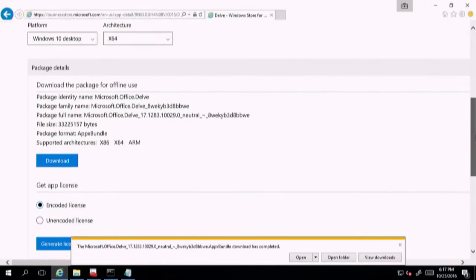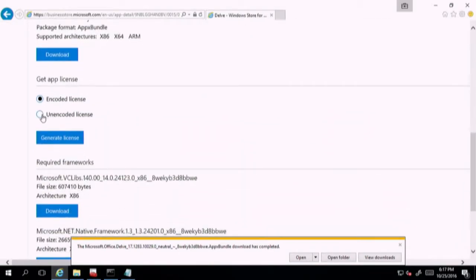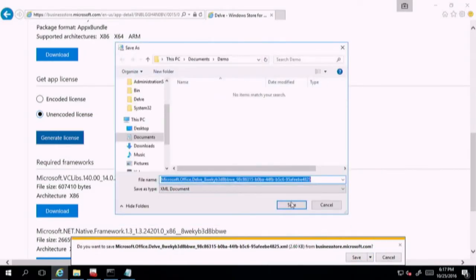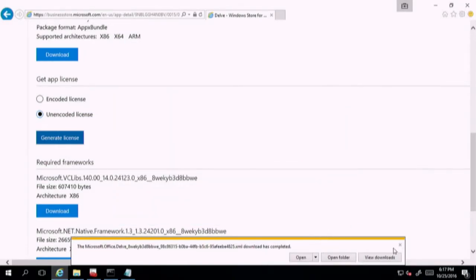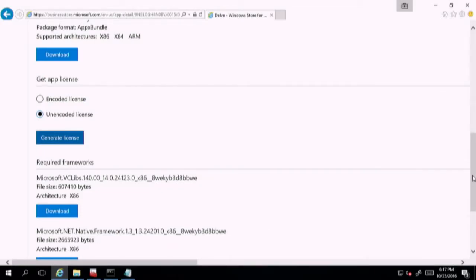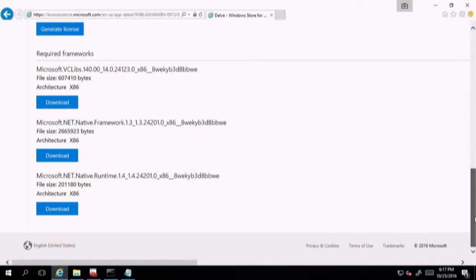But I'm not done yet. Then I need a license file. So I can say I want an unencoded license, which is an XML file. I want to generate that, which then downloads it. And I want to save that into the same folder. And we're still not done because there are also some required frameworks. So we have to download each one of those, both for x86 and x64 if there were any.